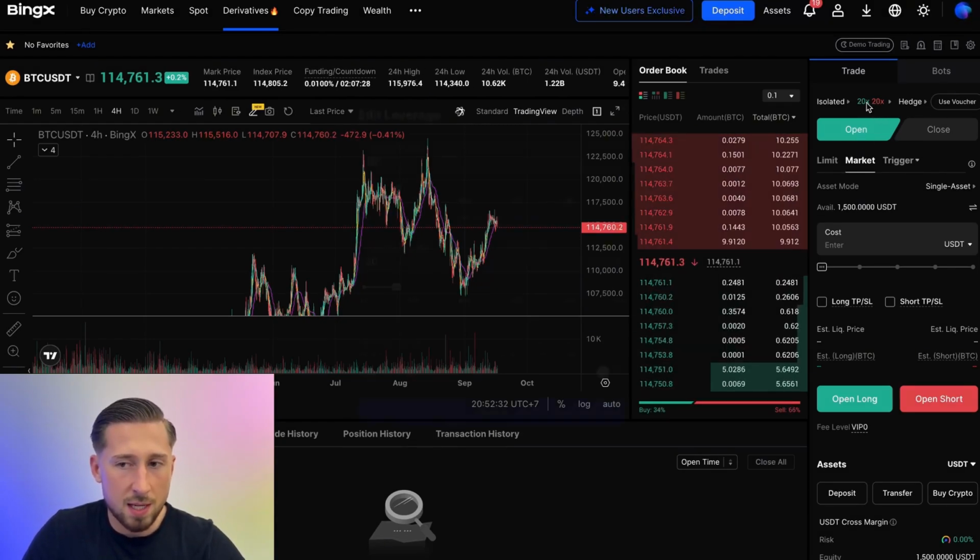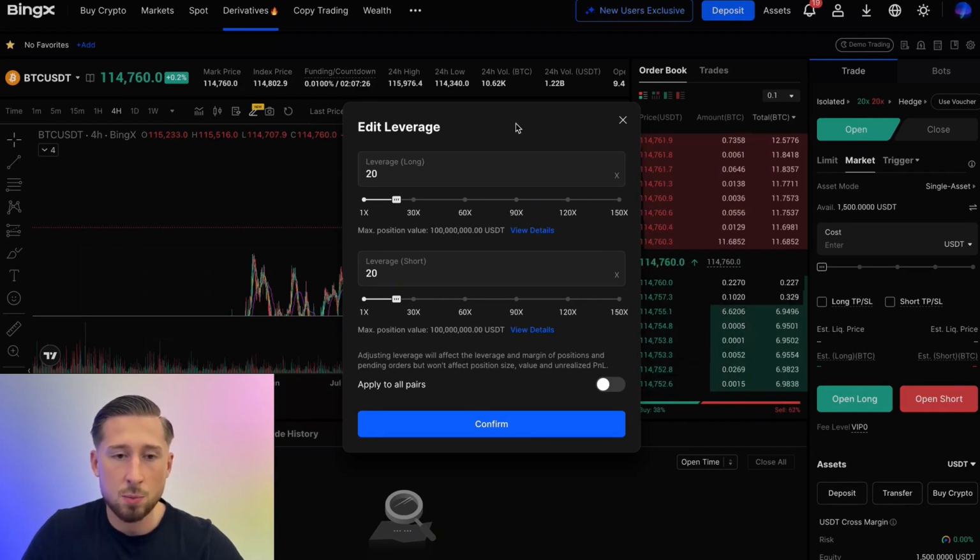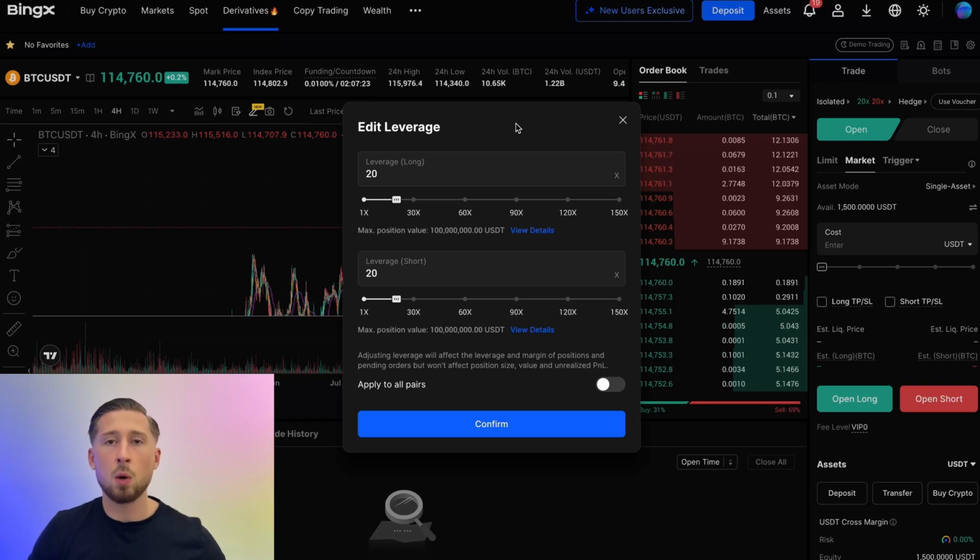Otherwise, we also have the leverage option here. Leverage simply means that we basically borrow capital or amplify our own trade. You've probably heard of this before as well.